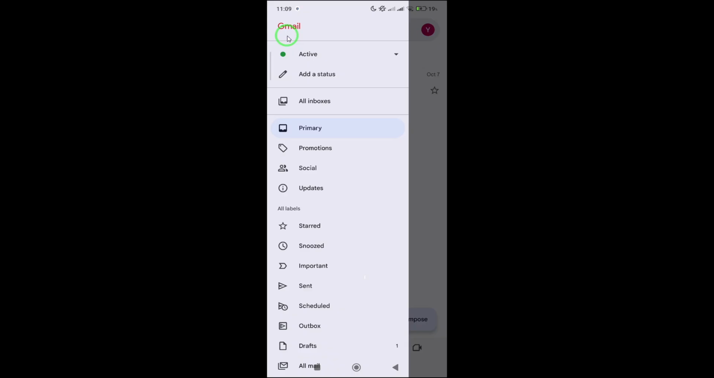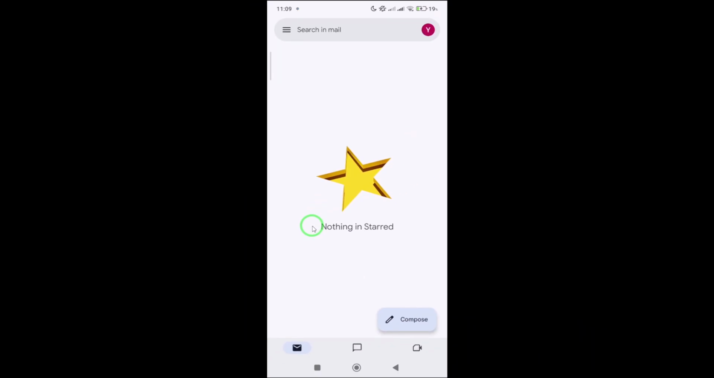From this list, scroll until you find the option labeled Starred. Tap on it. Instantly, Gmail will pull up a page showing every email you've ever marked with a star. These are the messages you've highlighted as important, saved for later, or simply didn't want to lose in the shuffle. Here, you can scroll through your starred emails just like you would your regular inbox.